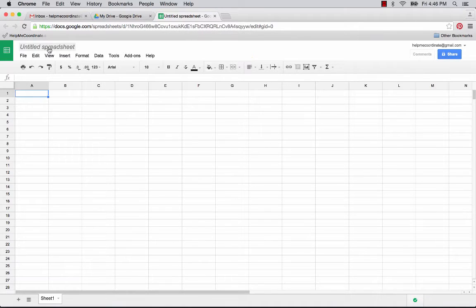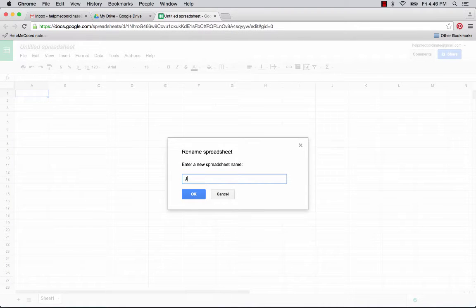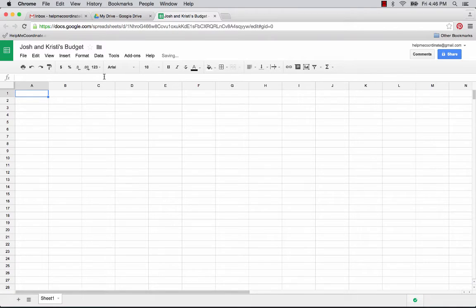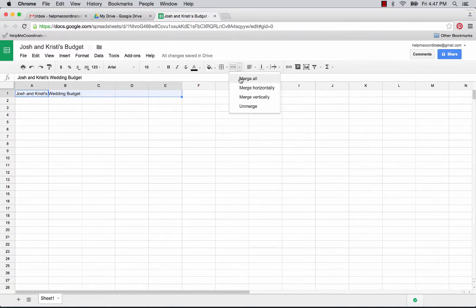Click at the top left and type a name for your spreadsheet. Then click OK. You can merge the cells just like you would in an Excel document by selecting multiple cells and then clicking Merge Horizontally.